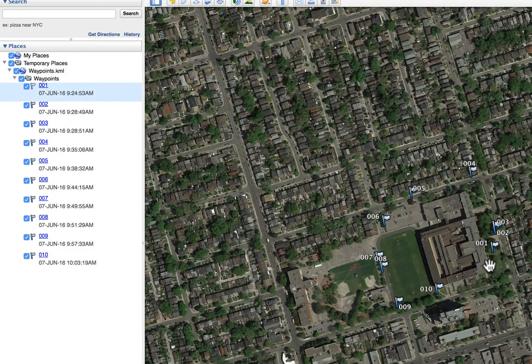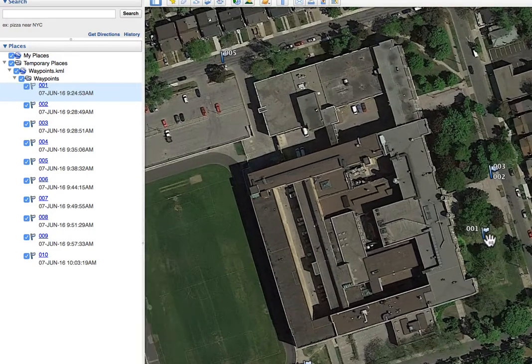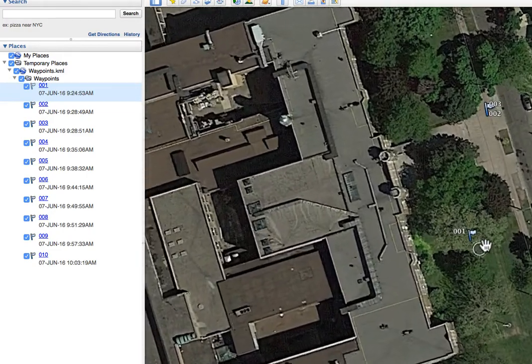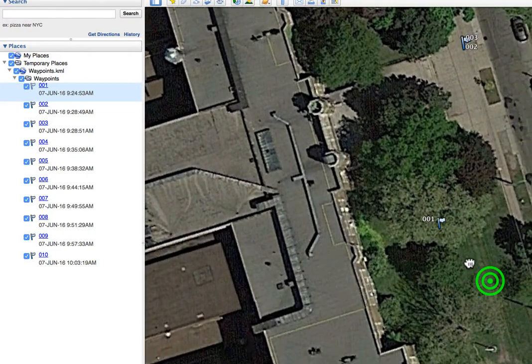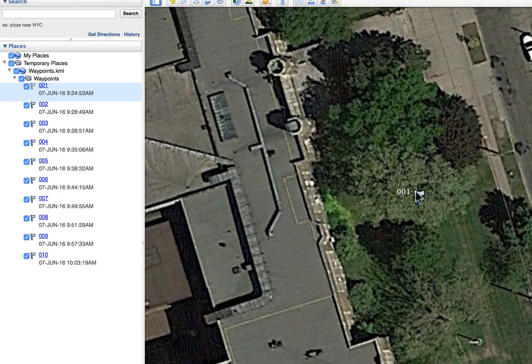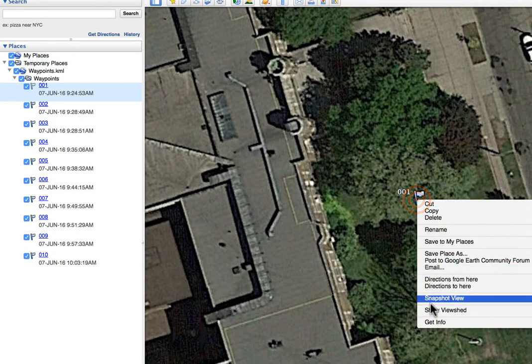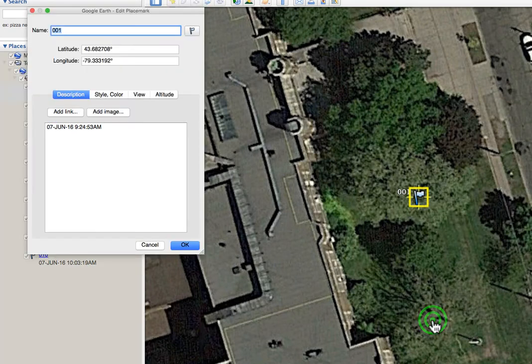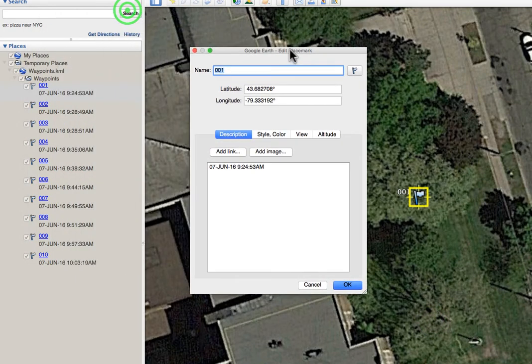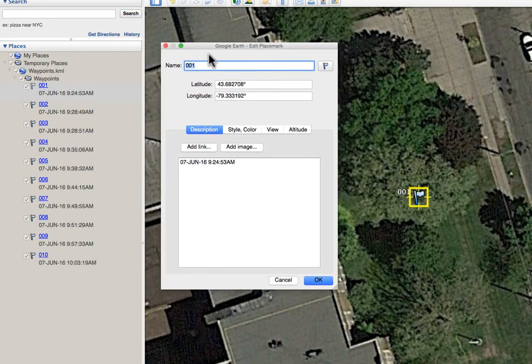So we want to zoom into number 1, and the easiest way to do that is just to use the scroll wheel and point at waypoint number 1, and you'll eventually get in nice and close. Okay, so I think it's in the right spot. But we want to rename this. So right click on your flag and go to Get Info. And we get this Edit Place Mark window. And we want to change the name to something more appropriate.